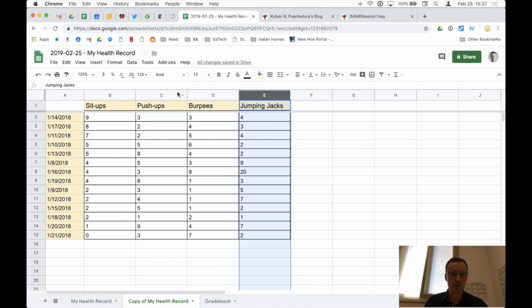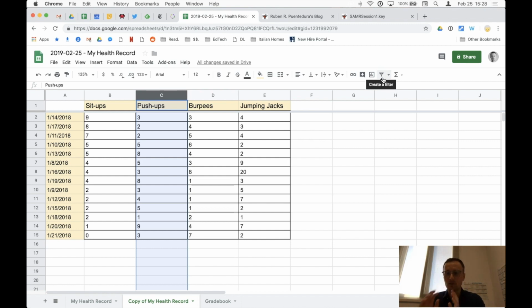The next thing I'd like to show you is something that's called filter. Let's try selecting the push-ups range. And then there's this little button. It looks kind of like a triangle or kind of like a funnel. Let's click on that. And do you notice how now the column has appeared green and there's this little kind of triangle that appears? Let's click that.